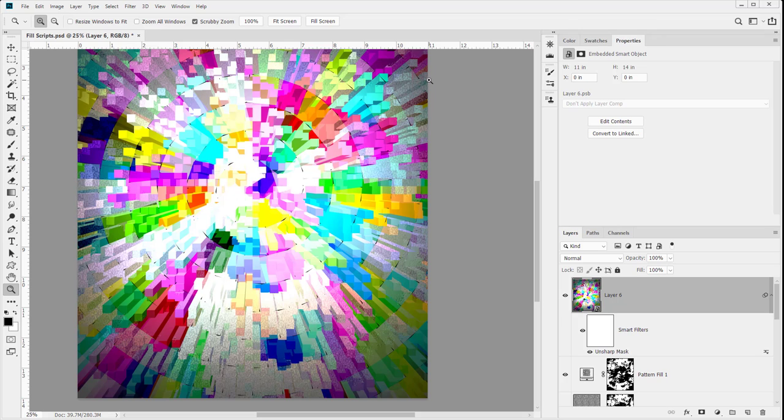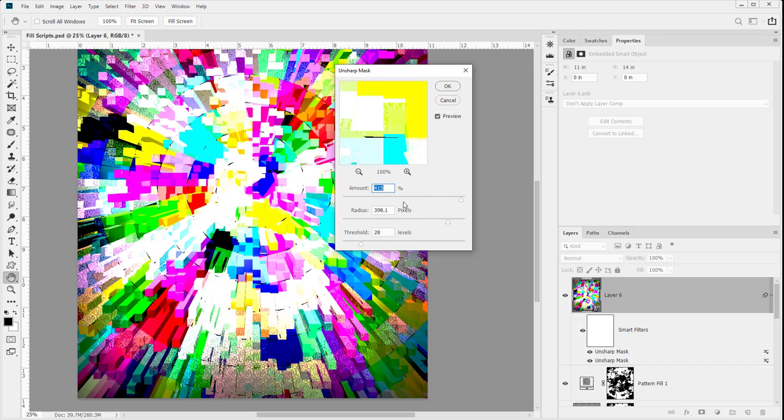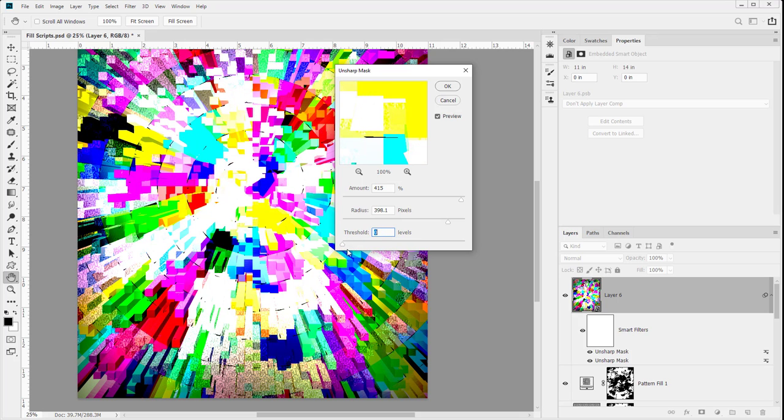So the Unsharp Mask amount is the intensity of the effect. So if we go in and do another Unsharp Mask on top of it, dare we? Sharpen, Unsharp Mask. So the amount, wow, look at that. The amount is the intensity of the effect. The radius is the size of the sharpening halos to be added to the image. And the threshold determines the amount of the contrast. So higher threshold means more contrast, or vice versa.